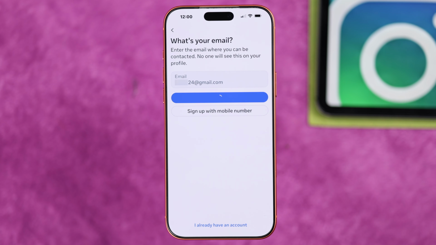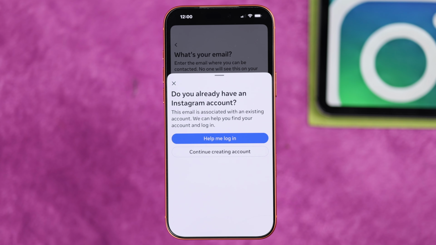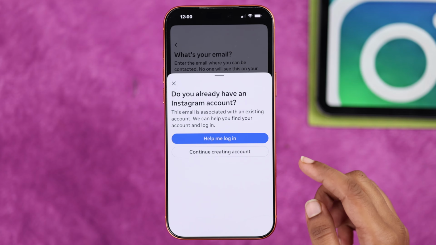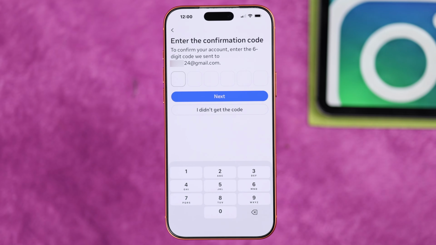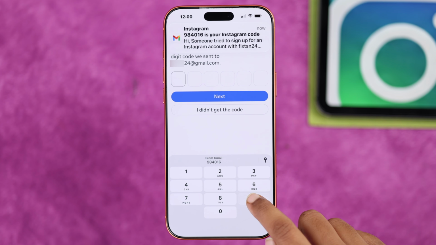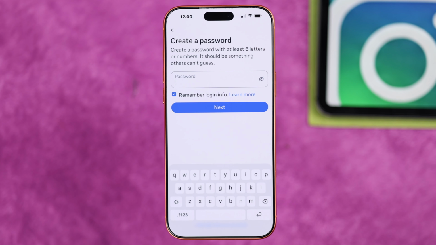After entering the email, Instagram will detect that this email is already linked to an account. But don't worry, you will see a pop-up asking if you wanna continue creating a new account. So just tap continue creating account and that's it. Next, Instagram will send a verification code to your email. Enter the code correctly, then create a strong password.